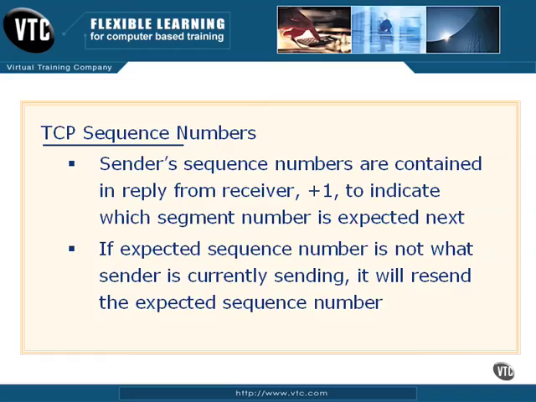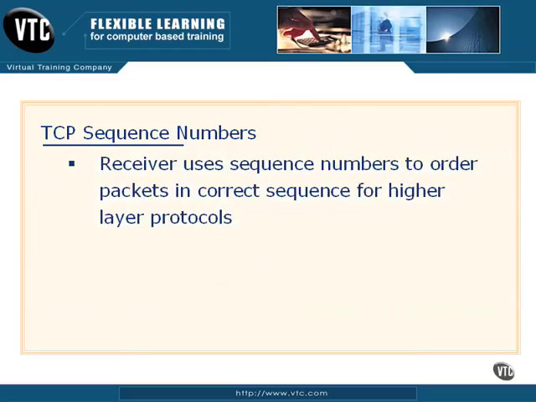In that way, the TCP sequence numbers help the sender and receiver keep track of all the segments that are sent and received, and make sure that in the end, all the segments that got sent by the sender got received by the receiver. Additionally, the receiver also uses these sequence numbers to order the packets back in the correct sequence for higher layer application protocols. So that sends the packets up the OSI stack in the correct sequence for the proper application to use.